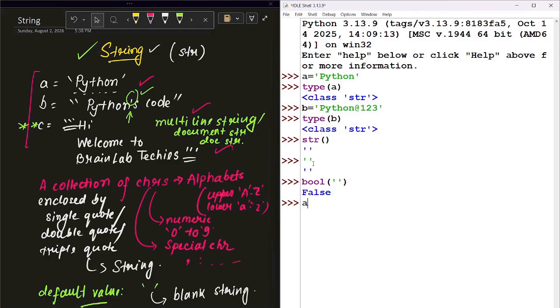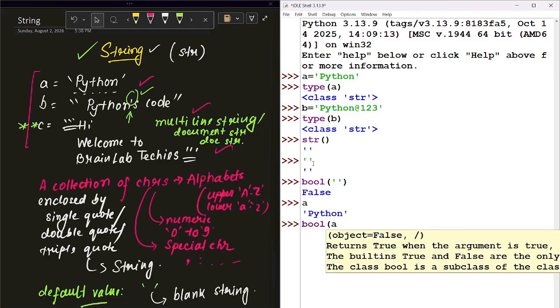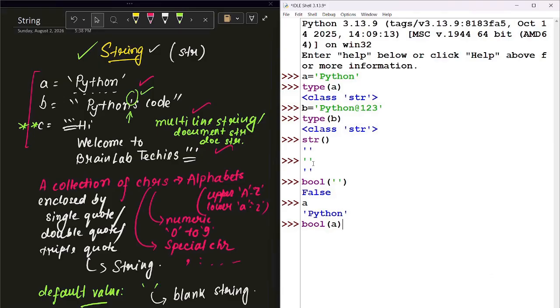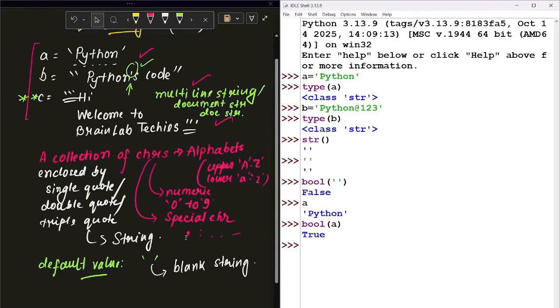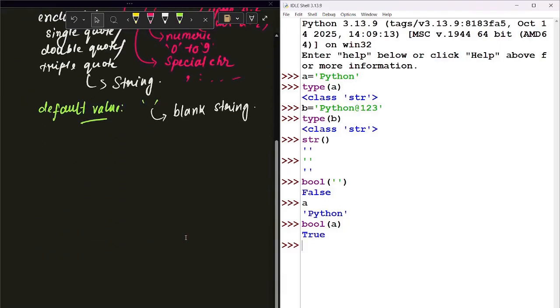Now you have already taken this a, Python. Now check the bool of a. What will be the result? Obviously it will be True, right? Now the next thing is how many characters are present in this string data type. Let's suppose I am writing this Python, then space, programming.